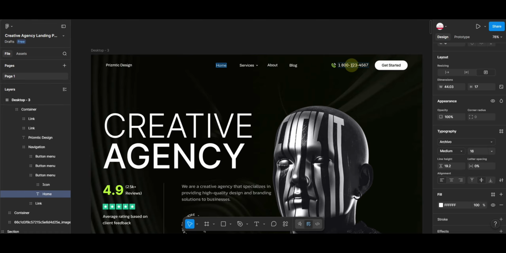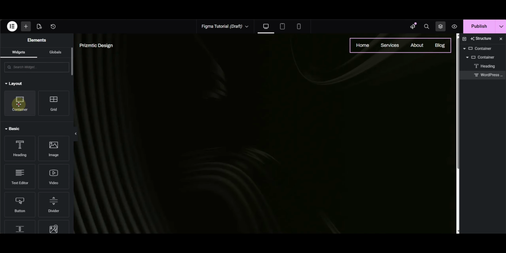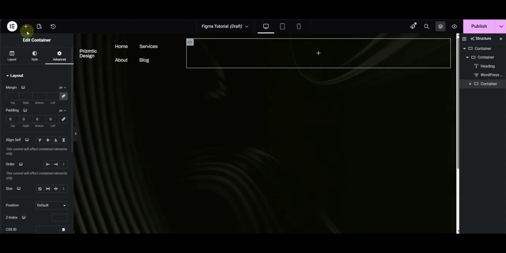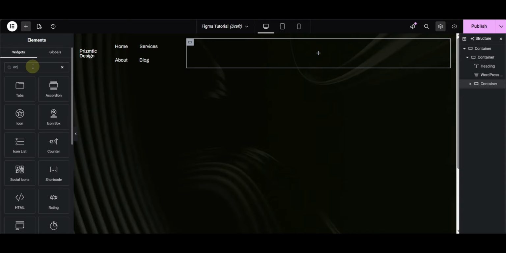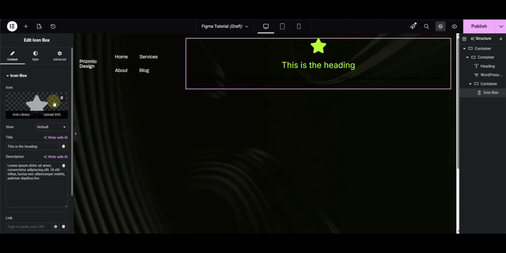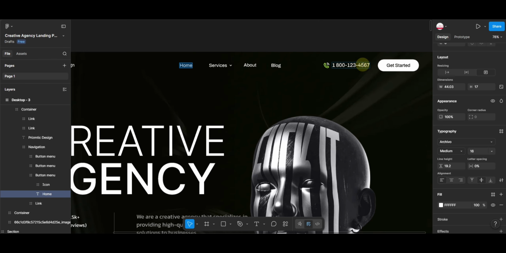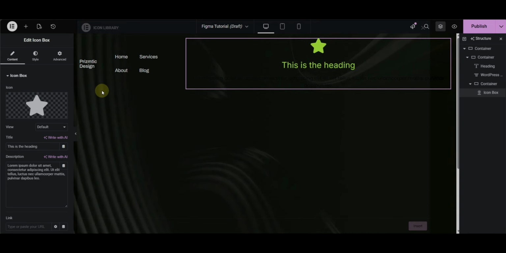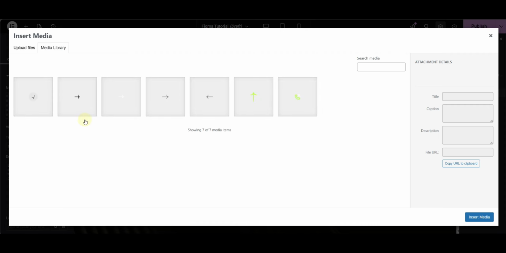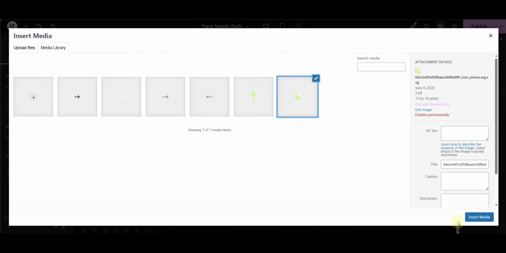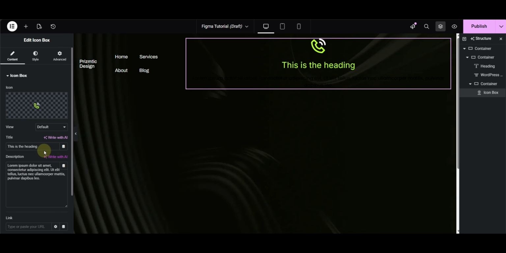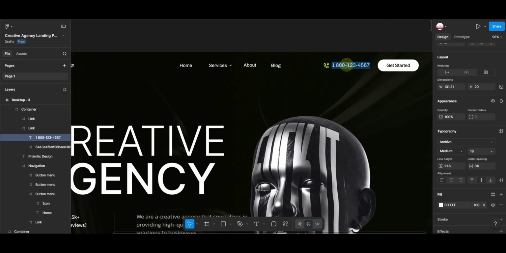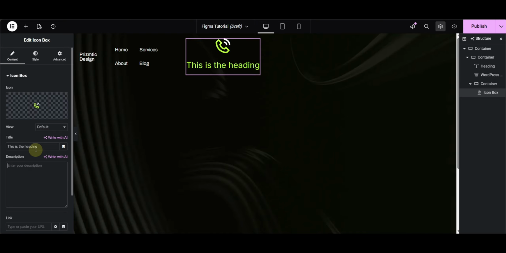Let's create these two elements. I'll take a container and make it row horizontal. Set its padding to 0. Let's take this icon box widget. Add the icon that we downloaded from the Figma design. We need to click on Upload SVG. Delete the description. Let's copy this number. Paste it in the title.